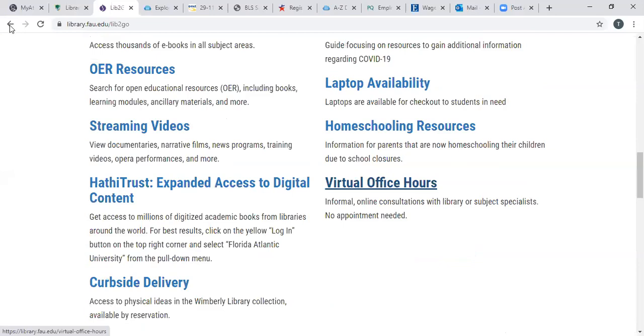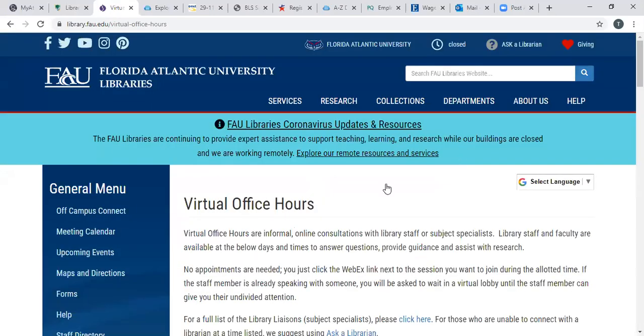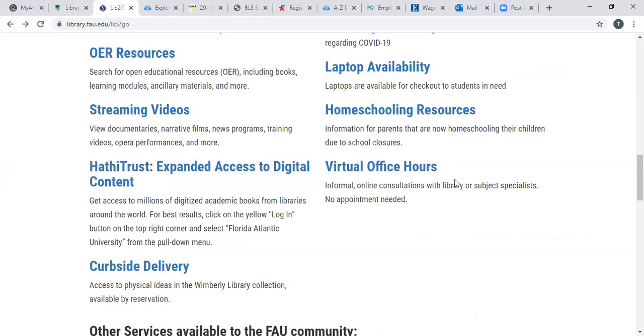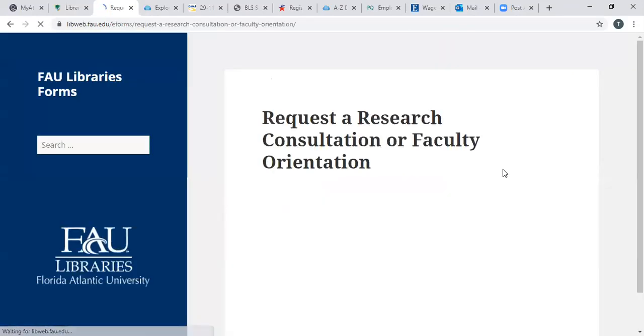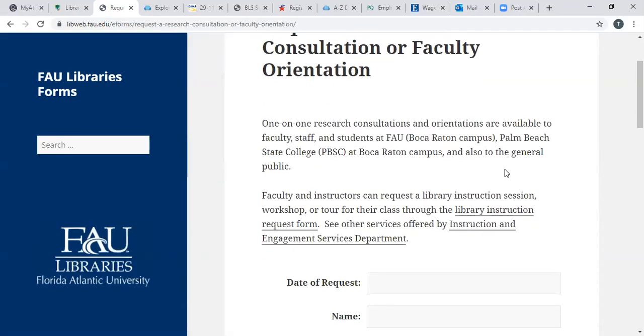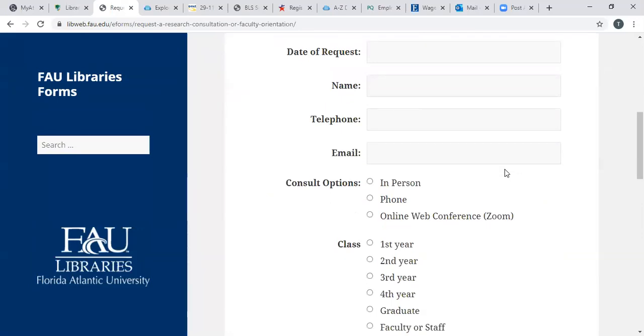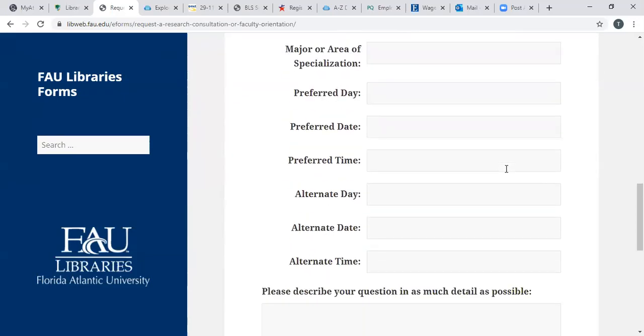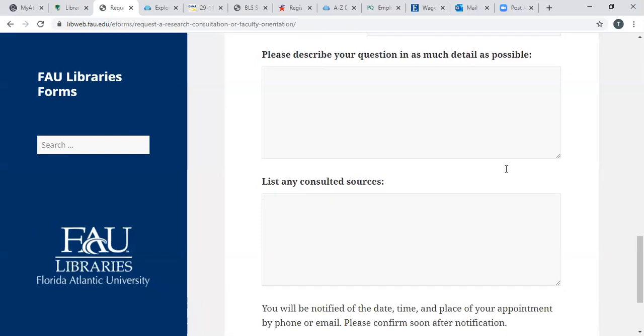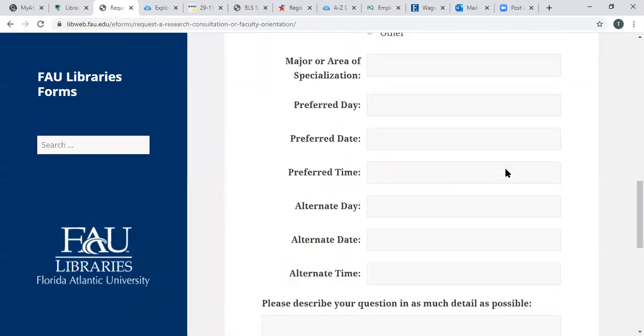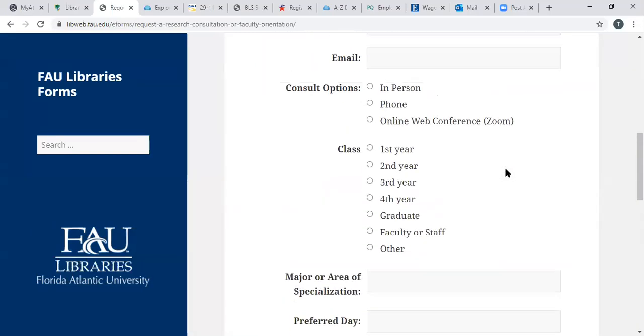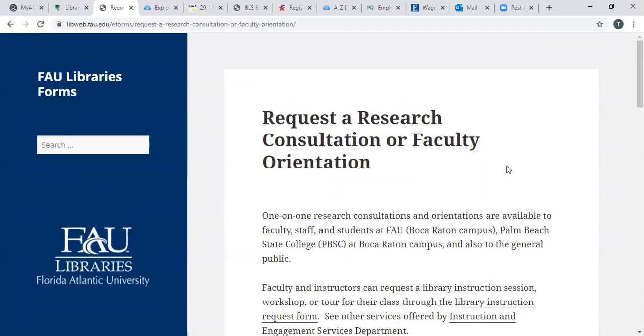Now, let me go back for a second. The online consultations. What you're going to do is fill out a form here, and a librarian will get back to you. You can request a specific librarian if you want, or if you don't, they'll reach out to other librarians and get somebody to help you, and you'll get on either an online Zoom or maybe even a phone call, and you can get your help that way.